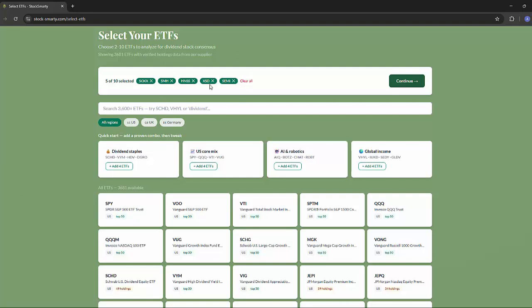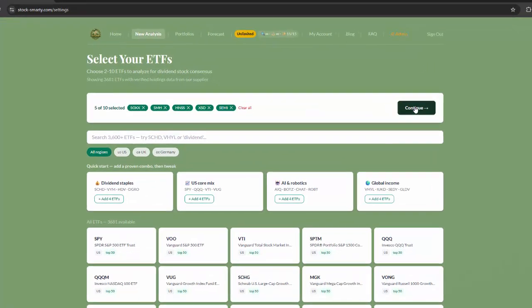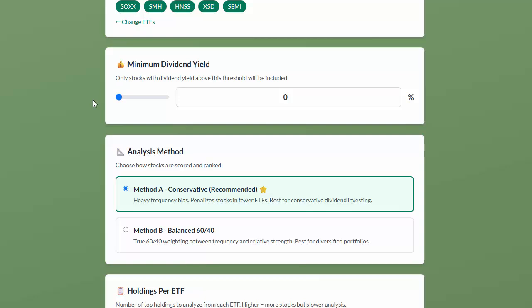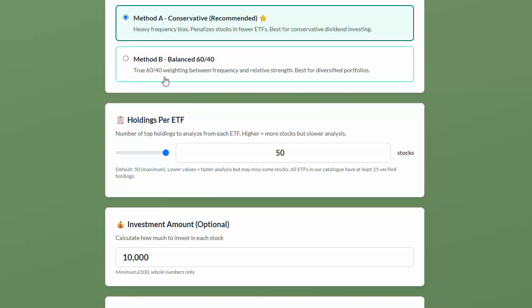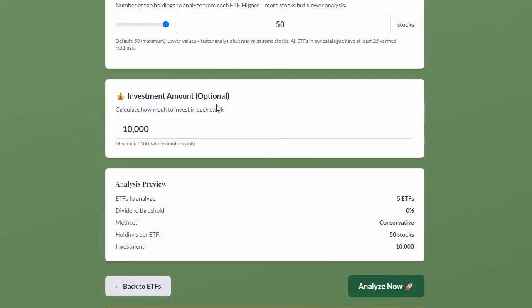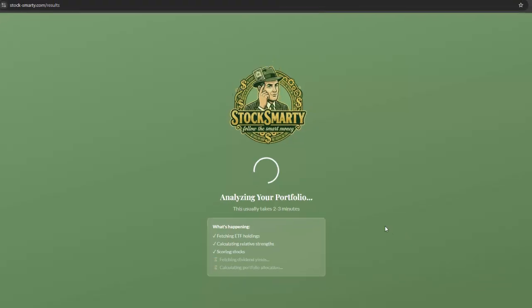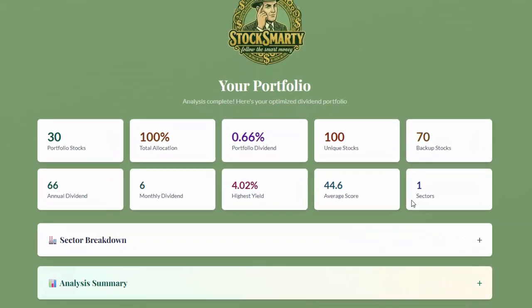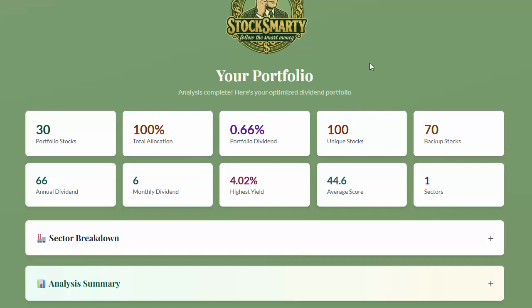So I've already selected my stocks in the stock picker tab. So if I go to continue, I'm going to lower my dividend threshold all the way to 0 so I can see complete analysis of all the stocks. I'm going to leave my analysis method at method A. I want to view up to the 50 stocks within that portfolio. I'm going to invest my hypothetical £10,000, and then I'm going to analyze now. So what the tool does in the background, it analyzes the individual portfolios, sees where the consensus lies by frequency and weighting, and then it will give us the results as follows.